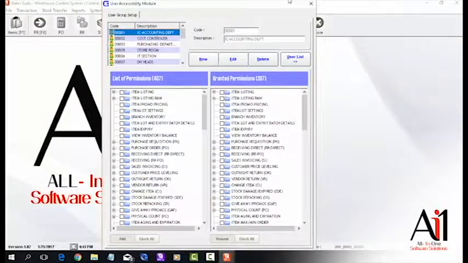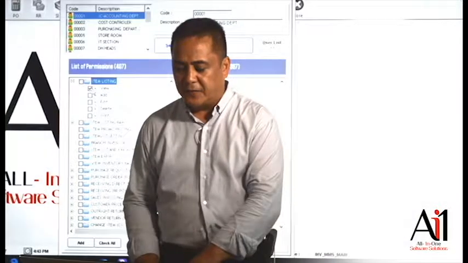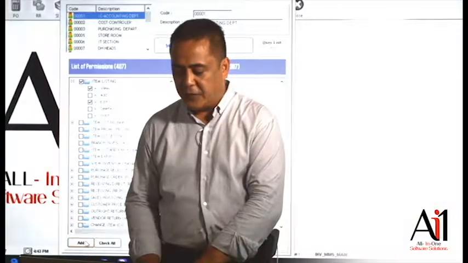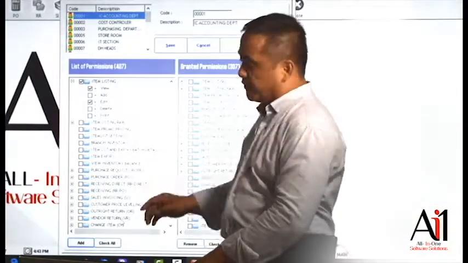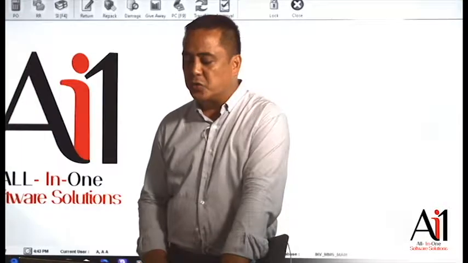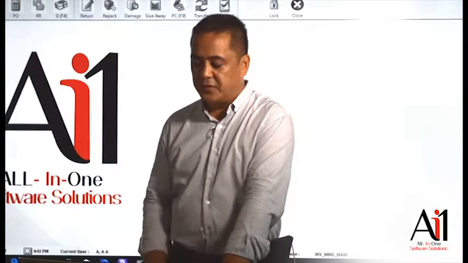So in this particular case, the accounting department, let's say for example they're allowed to view, add, or edit only, then you just have to highlight it by check boxing it, and then just say add. If you click add, it's added to the other side over here. So you can see the access, okay? That's pretty much how it works, all right? Unless they've been given access already. So you have pure control of who has access to what module in all of our software.